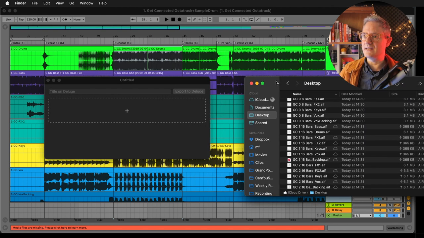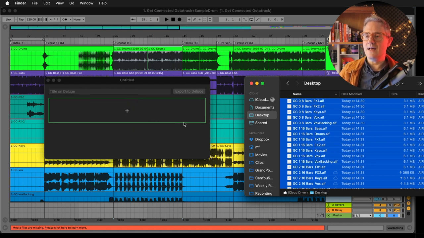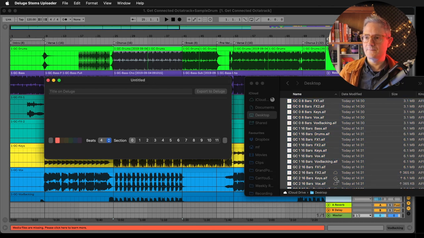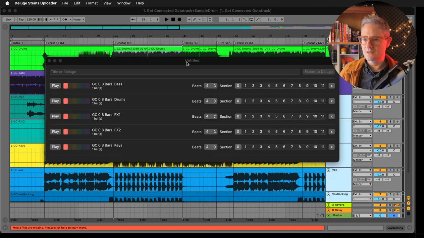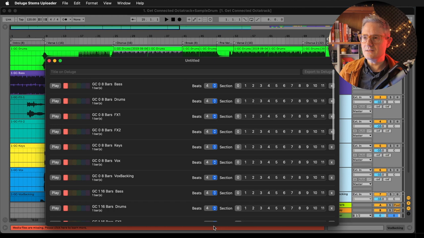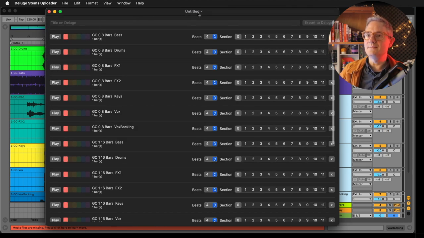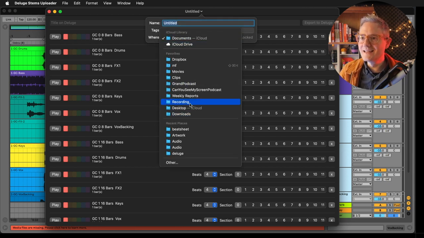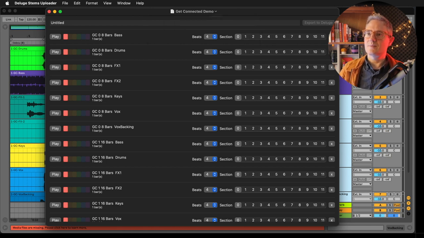All we do here is select all those files and drag them in, and if we just resize the window a little bit, that's going to give us all of our tracks in a big list. And we will say, let's put this on our desktop as well. I'll call this Get Connected demo, I think. Press enter.